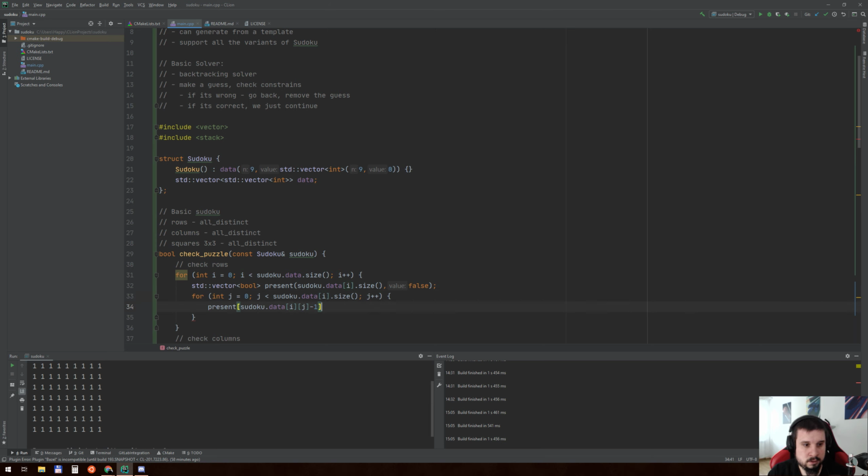I can already see that. I will just mark it as I have seen this value. But in actuality, okay, so the tricky part is I actually want this to work also for partially filled Sudokus.